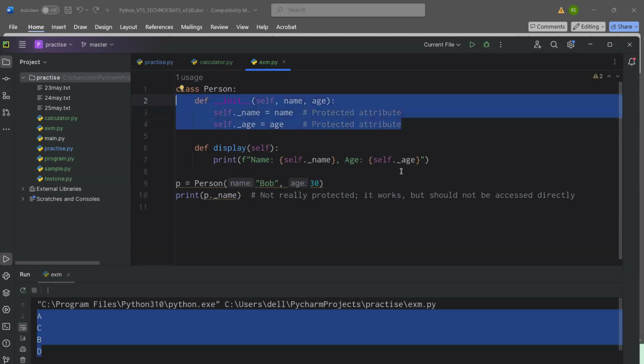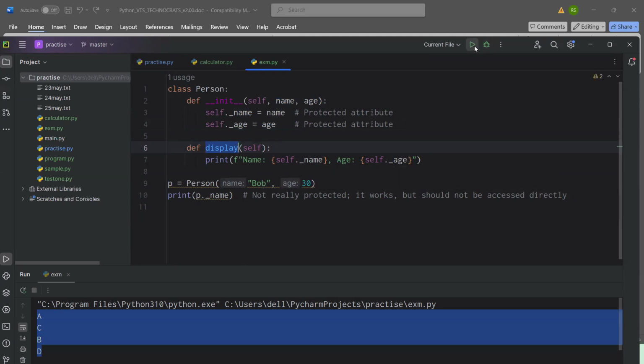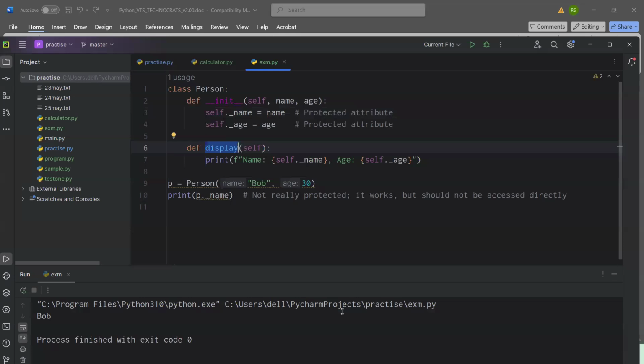This is a constructor. It will be called by default, by itself, as soon as an object is created. Do you guys agree with me? Tell me yes or no. This is now a method. In this method I want to see self dot name, so that will be what? Bob. And self dot age, that will be what? 30. Do you guys agree with me? Yes or no? Any doubt here? No, sir.